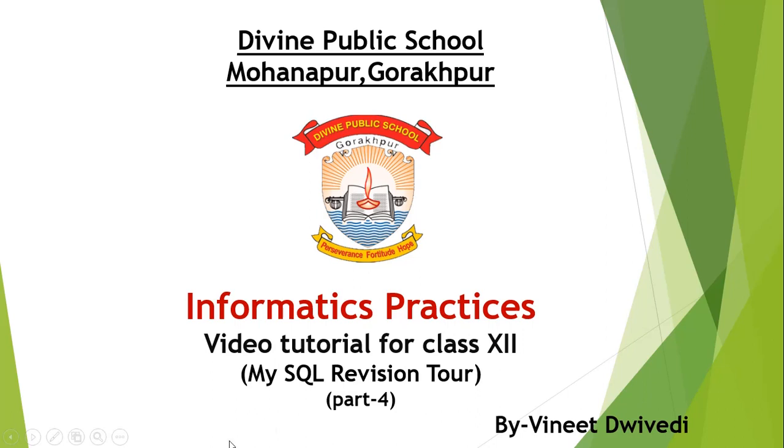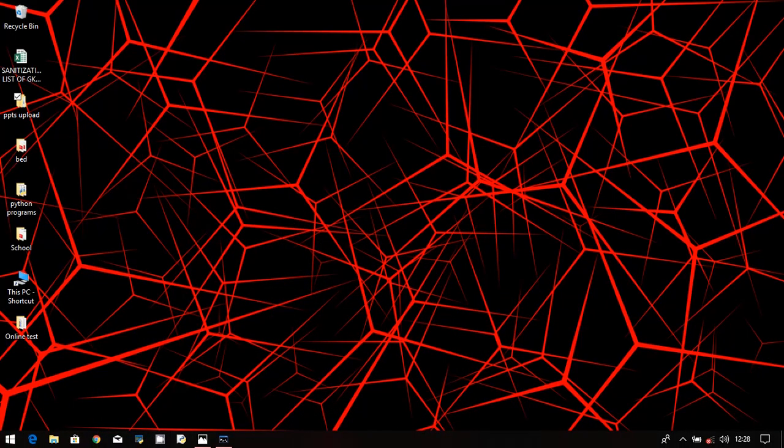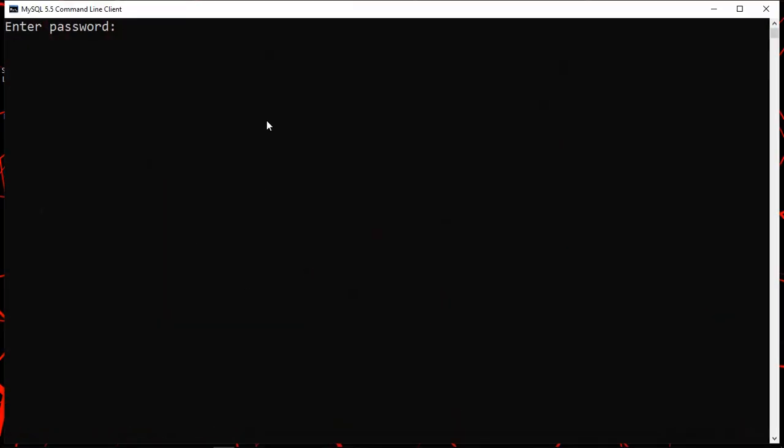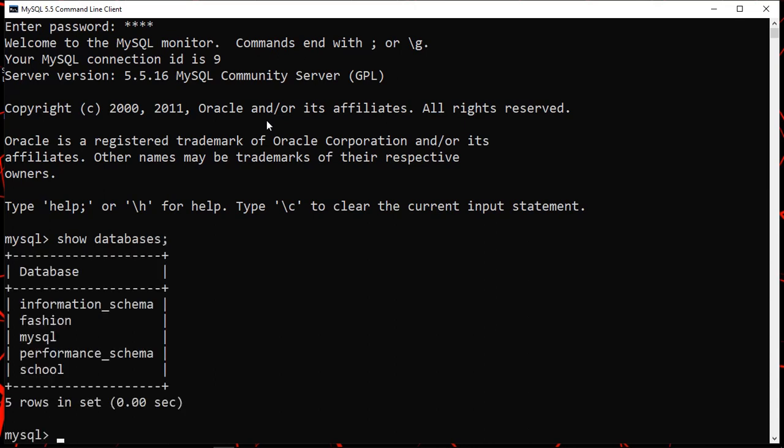Let's move to our MySQL first. So we are going to MySQL. I'm entering my password. As usual, we first need to see whether we have our created databases or not. So first of all, we check the databases. Show databases, and here is the list of our databases. We were working on this school database, so we'll be performing the instructions over the school database.